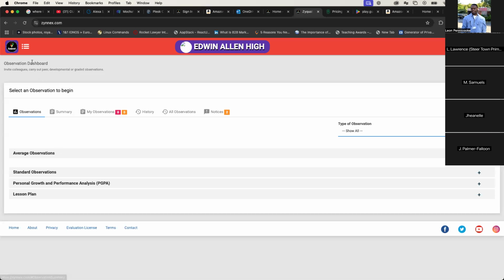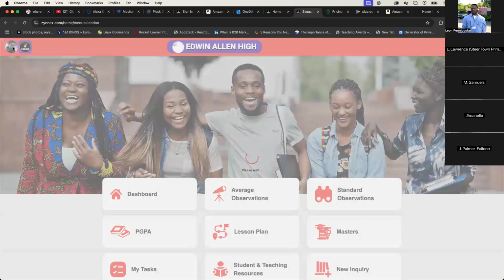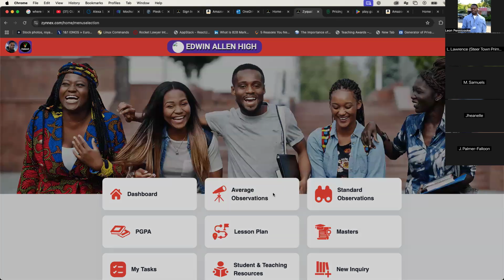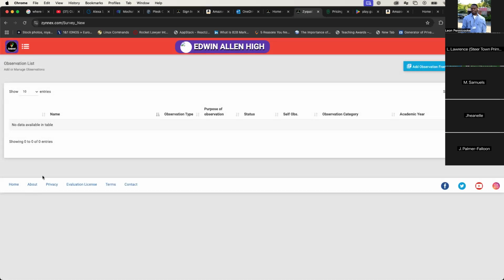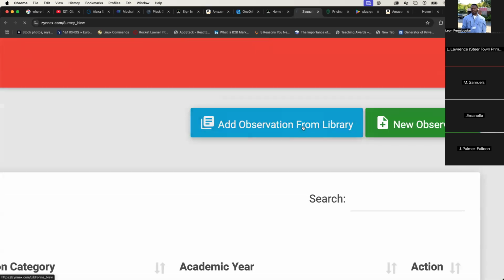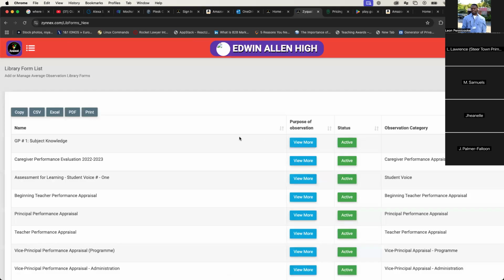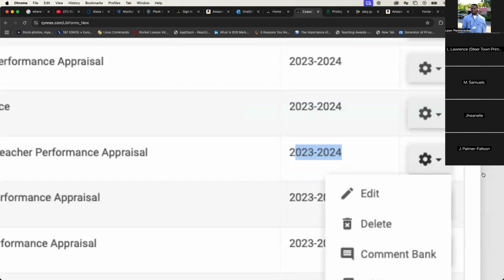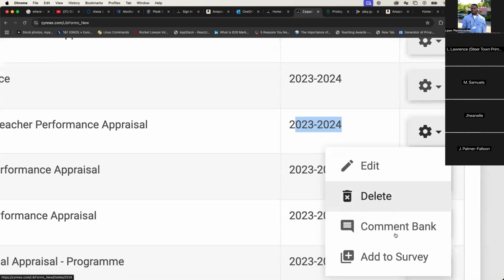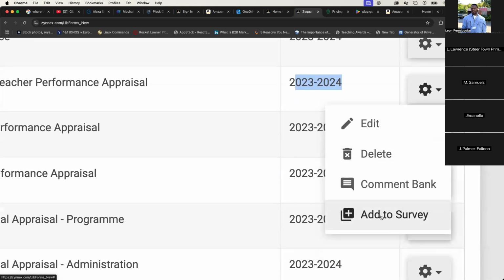So I'm going to go to the main menu. I'm going to click on average observation, and then click on active observations. Notice that there is none here, it is empty. So I'm going to click on add observation from library right here. If you had beginning teachers from last year, I'm looking for the beginning teacher appraisal 2023 to 2024. I'm going to click on the gear icon on the right, and then click add to survey.